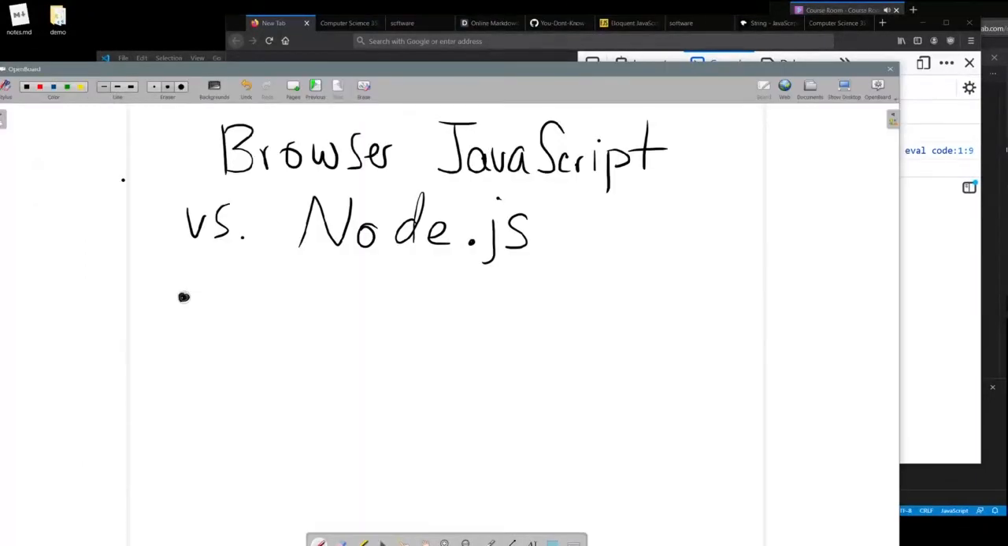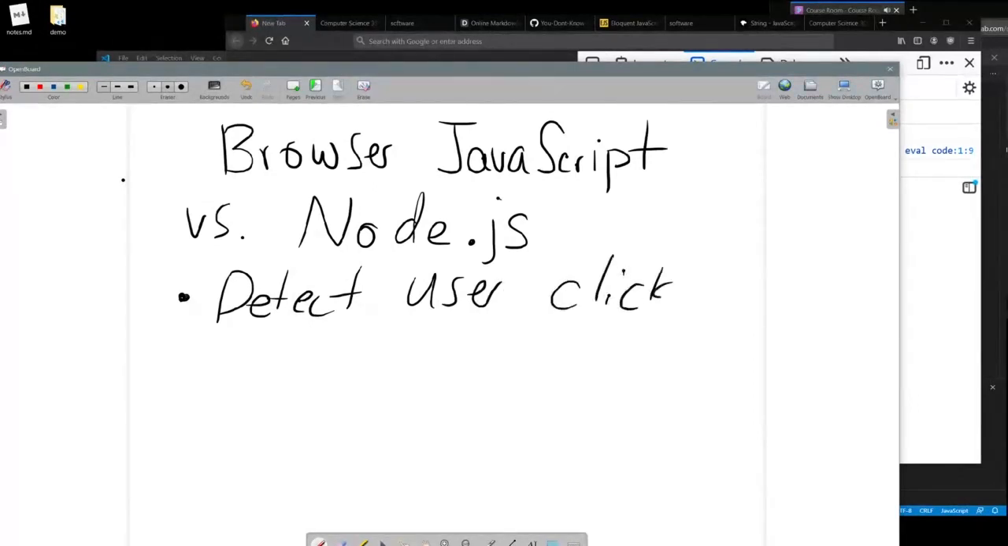And browser JavaScript has special APIs that are really convenient. If you wanted to do those inside of Node.js, you would have to build essentially a whole browser. So the browser software gives the JavaScript inside of the browser special access. It might be able to detect when the user clicks, or in general, just user inputs. It doesn't even have to be a click.